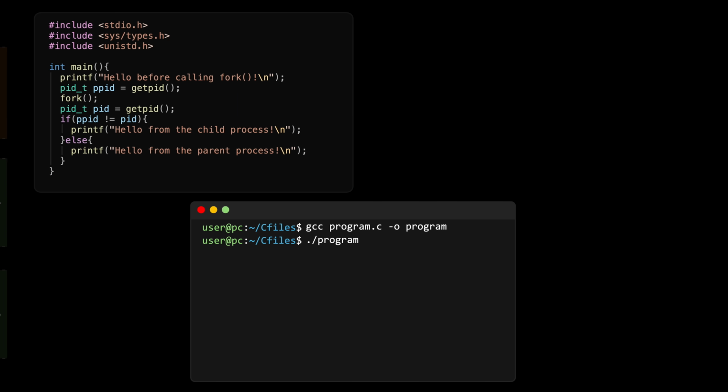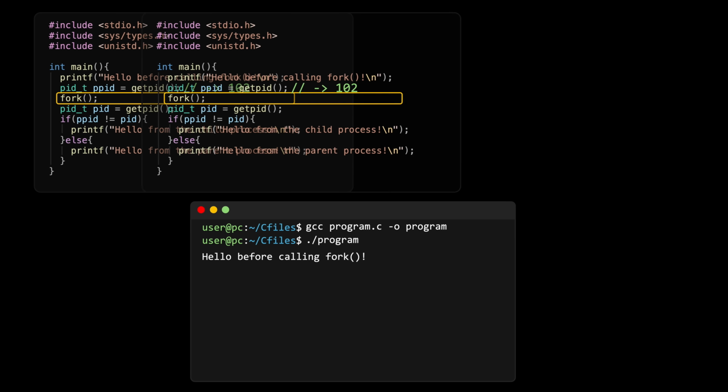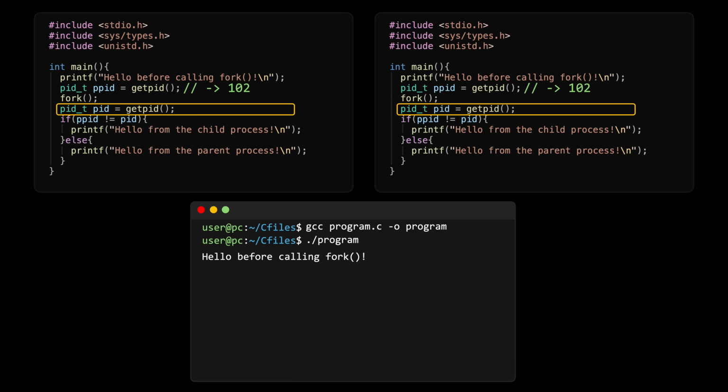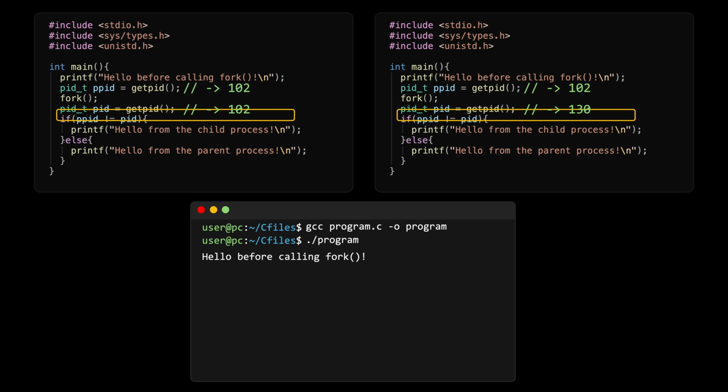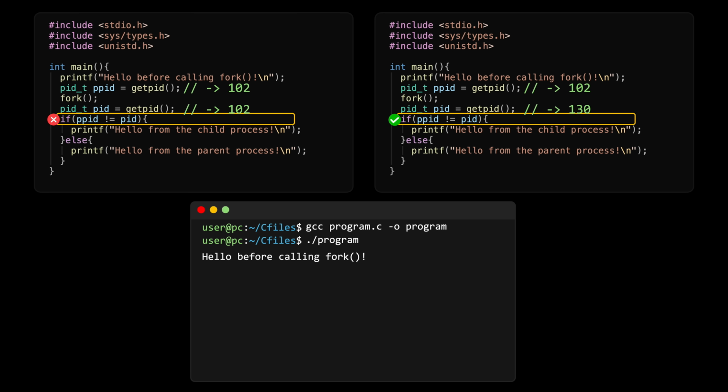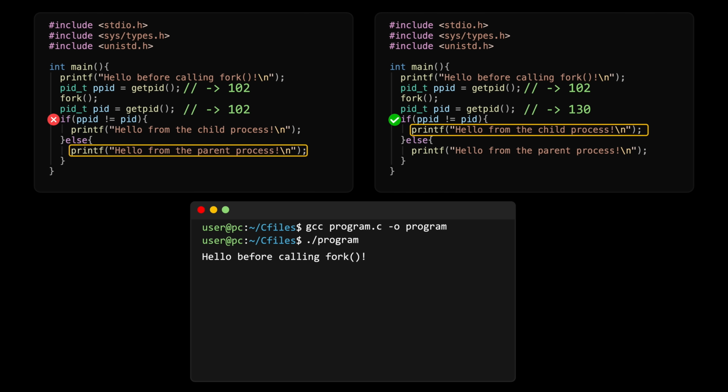That logic looks like this. After fork, both processes continue executing from the same point and run the same next line of code. But because they are separate processes with different IDs, getpid returns different values. This causes the conditional check to succeed in one process and fail in the other, splitting their execution paths.